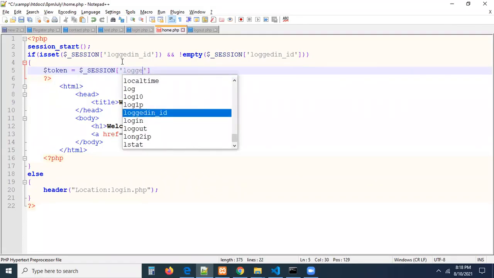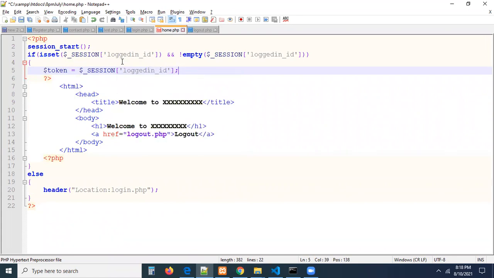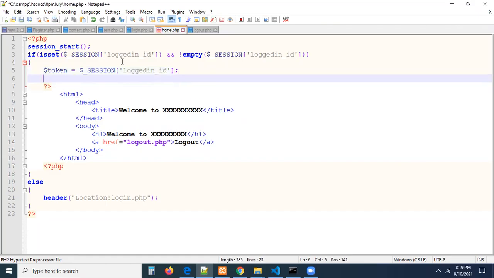What is this logged in ID? What does this logged in ID contain, guys? The token of the logged in user. Based on the token, we are going to get the user information, guys. If you logged in, your token will be in the session. If I log in, my token will be in the session. So get the token, and based on this, we are going to get the information.